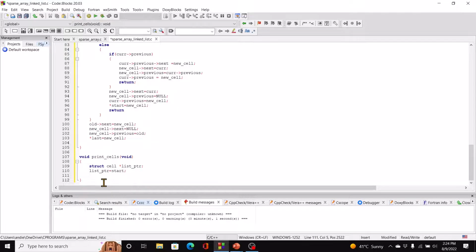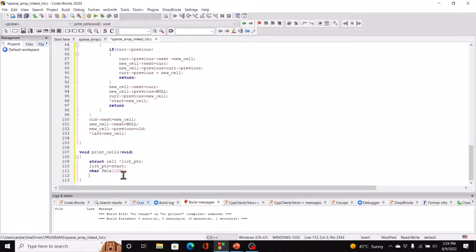Right? Now, remember in the brief we read that we need to print out the result of the formula if the user starts the formula with an equal to sign. So we need to check for that. We're going to have here char fmla of 128. And we're going to have another character variable, and you can call it whatever you like. I'm just calling it sep as in separator.